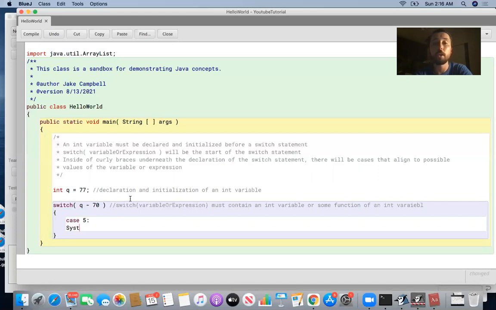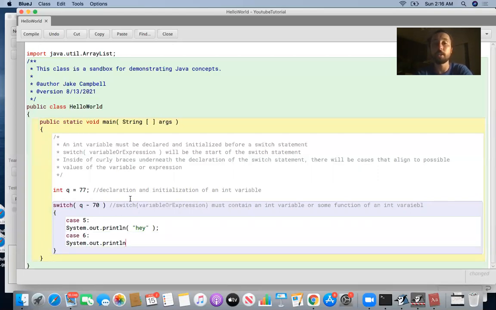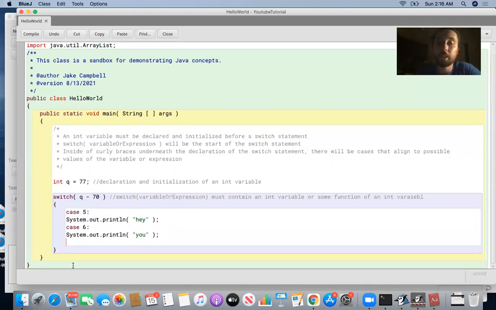We're going to say system.out.println of hey. Then we're going to say case 7, and system.out.println of u. The way that the switch statement works is that if any of these case values match up with the true value of q minus 70, the true value of what's in this switch parameter right here, it'll latch on and run the code for that particular case and all subsequent cases underneath that case until or unless there's a break statement.